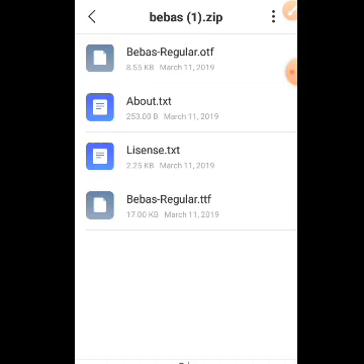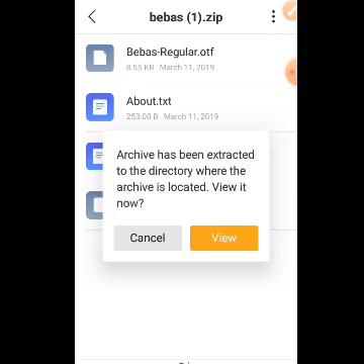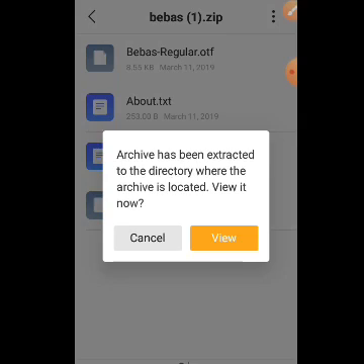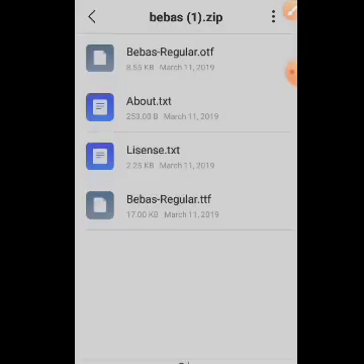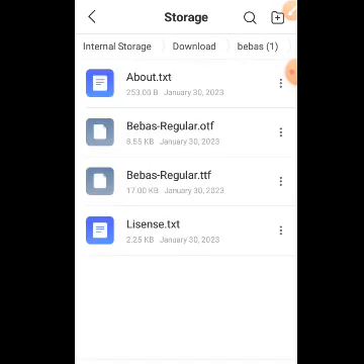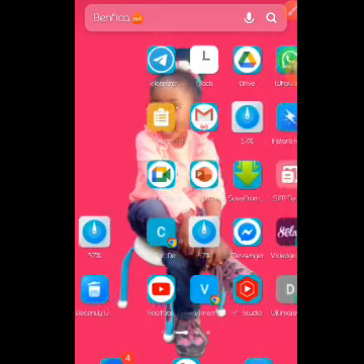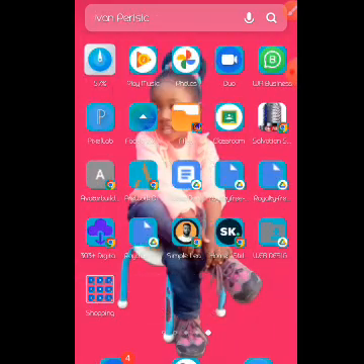Now they have brought the font here. So you now click on this unzip to extract the font. Okay, you can click on view to see it. So we have Bebas regular OTF, Bebas regular TTF. Now that I am sure that the font has been downloaded, I will now go to my Pixellab. So see the way I'm going to install it on my Pixellab.